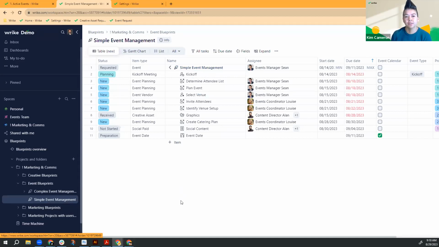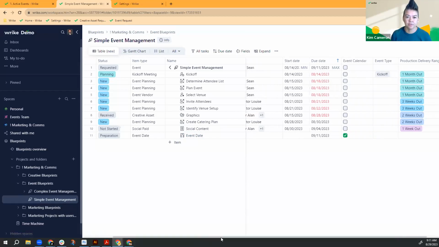Okay, so here is what we're looking at. We've got some tasks. We've got the kickoff all the way through to the event actually happening, right? Those might be familiar tasks for those in the room.